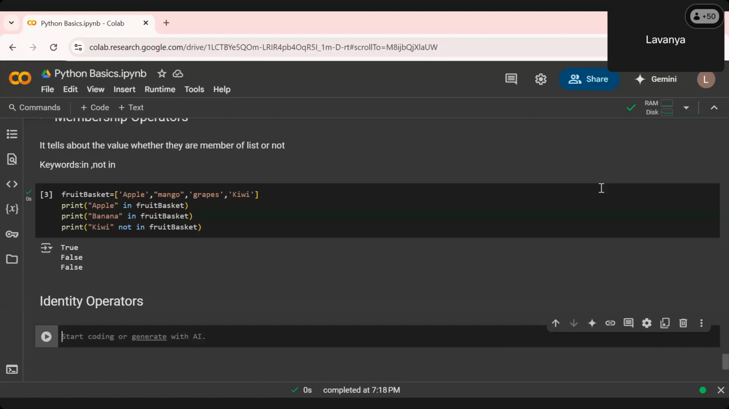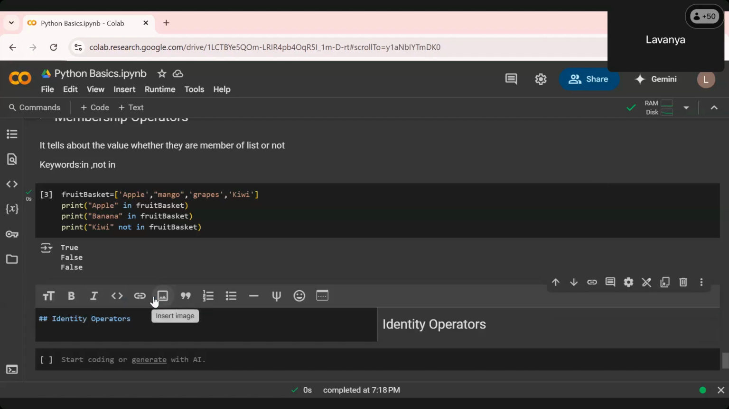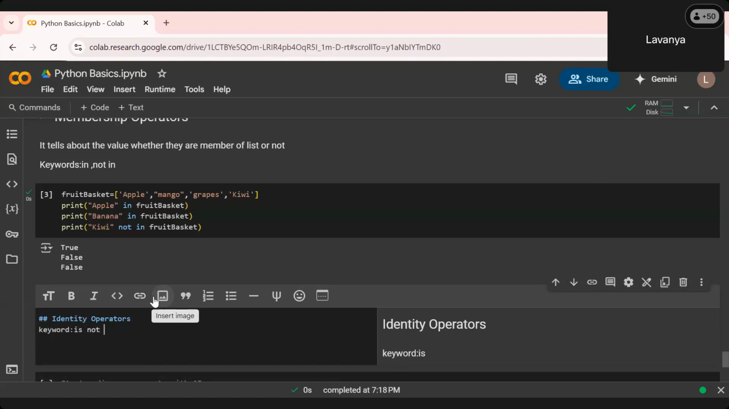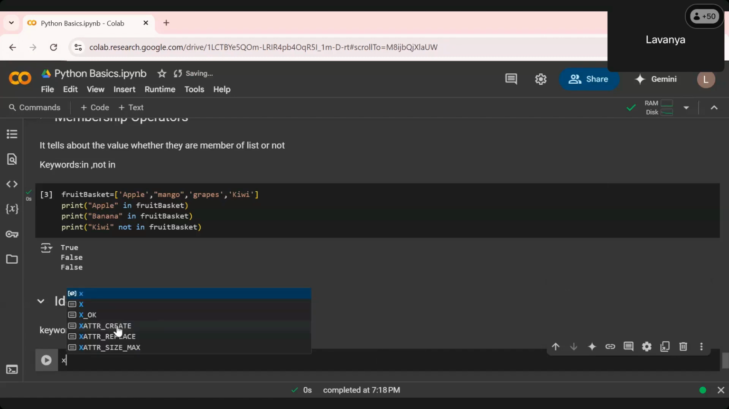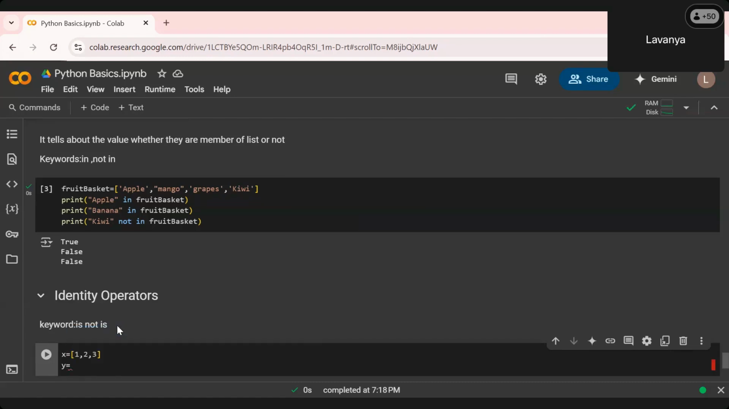So in this we have the keywords is and is not. Let's say I am creating a list 1, 2, 3. This is my x value. Now let's say I'm writing here y is equal to 1, 2, 3. So x is 1, 2, 3 and y is 1, 2, 3. Now here I'm printing.